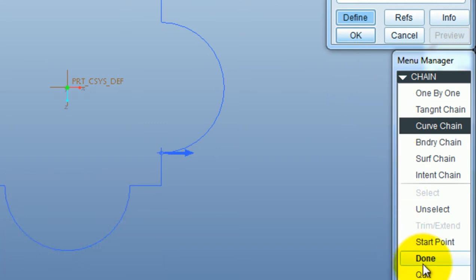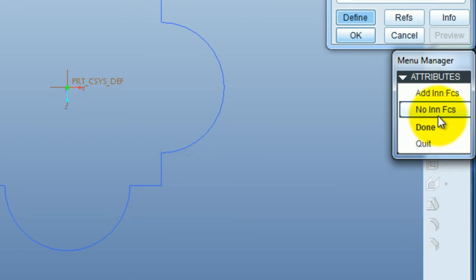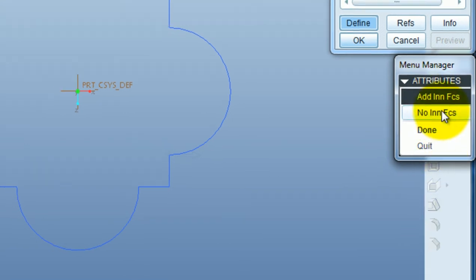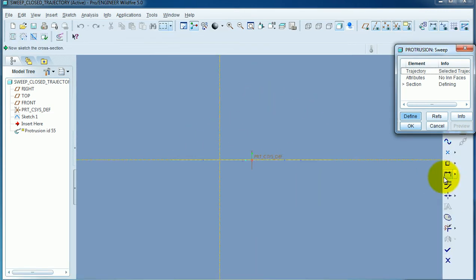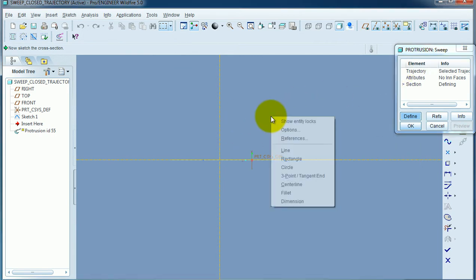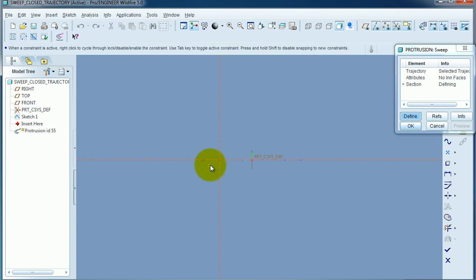Say done and it will ask you for add inner faces or no inner faces. First of all, we will see no inner faces. Say done. And then draw a closed section you want to sweep along the closed trajectory.